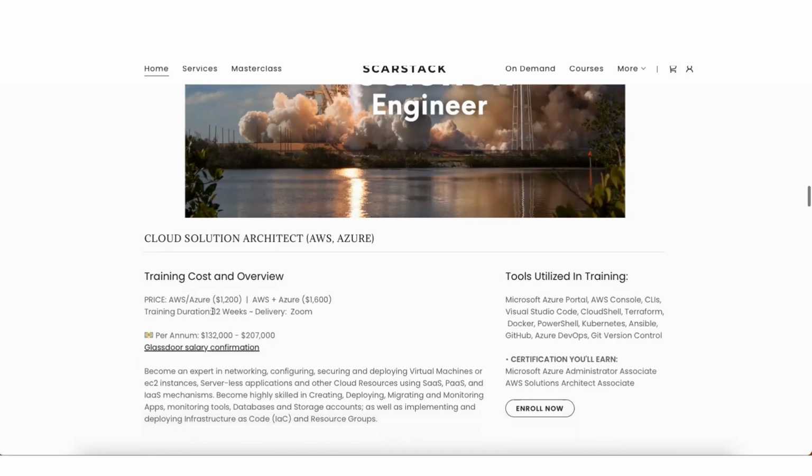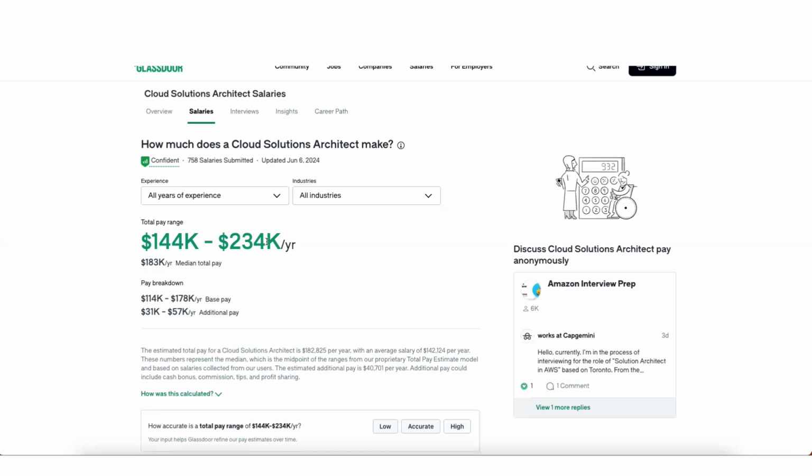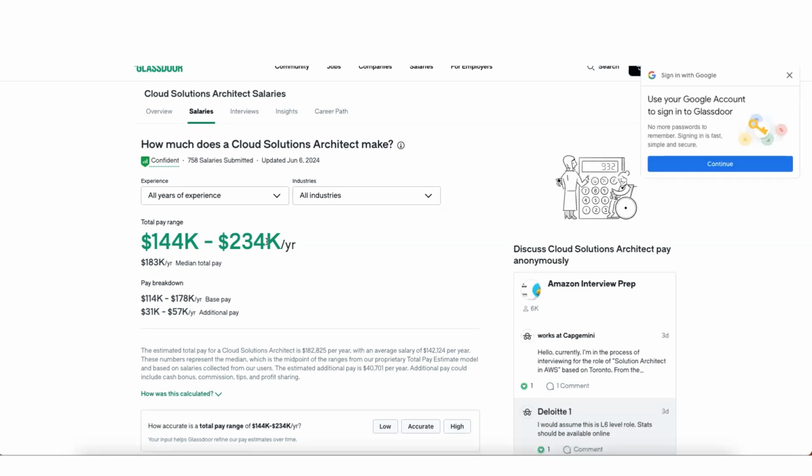You can see the training duration is 12 weeks. The delivery is over Zoom. Over here, you can even see what people are earning. What does an Azure cloud or cloud solution architect earn? You click on the Glassdoor salary, and it shows you right there. You can see that amount, 144,000. So when I say six figures, it's deep into six figures.